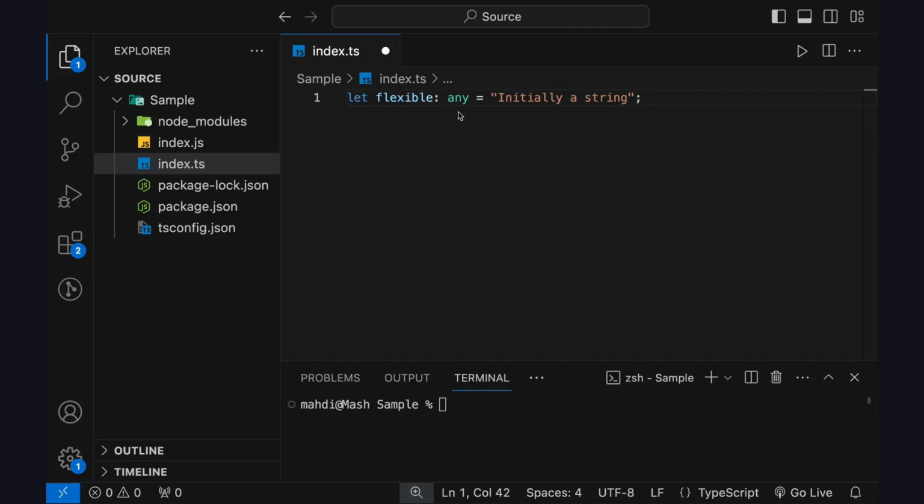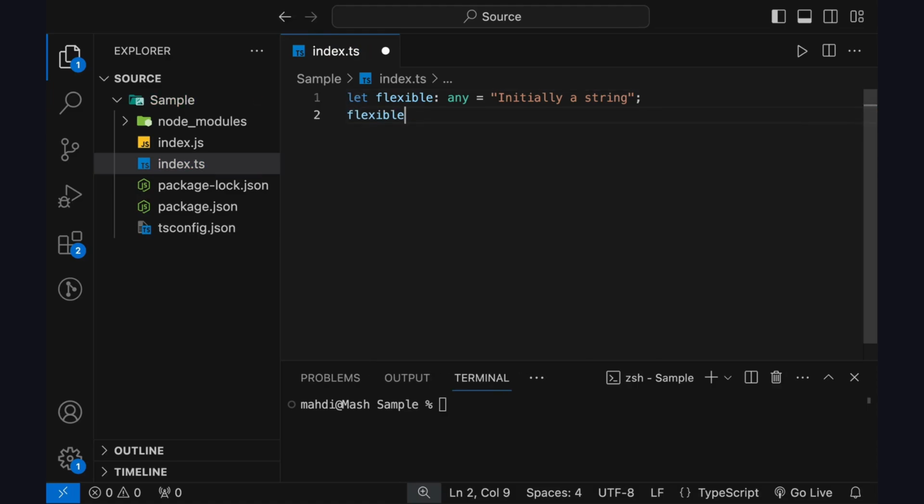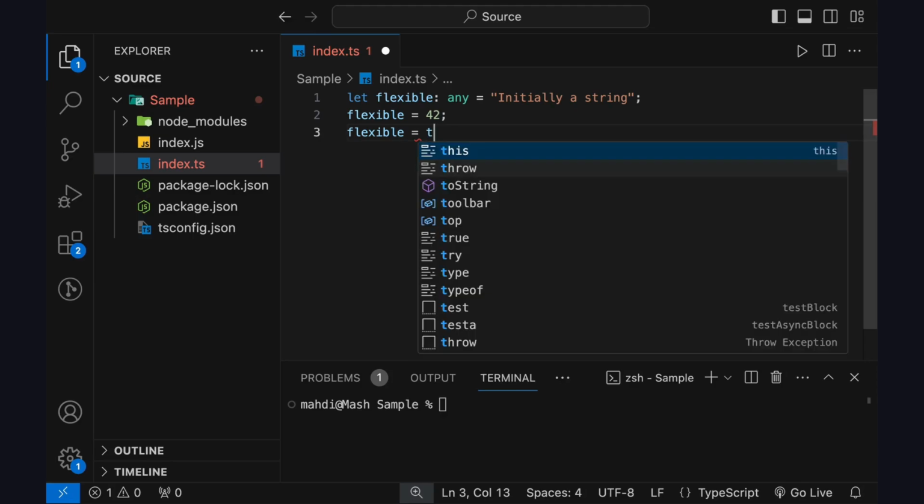The any type is your escape hatch from TypeScript's type system. It allows a variable to hold a value of any type, offering ultimate flexibility at the cost of type safety. While any is powerful, it defeats the purpose of using TypeScript. Its use should be limited to cases where you truly need to bypass type checking.